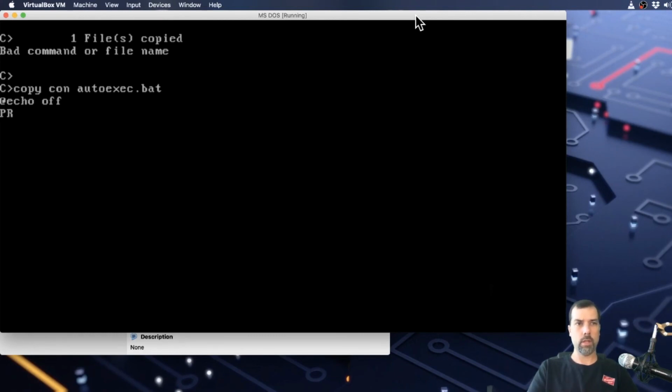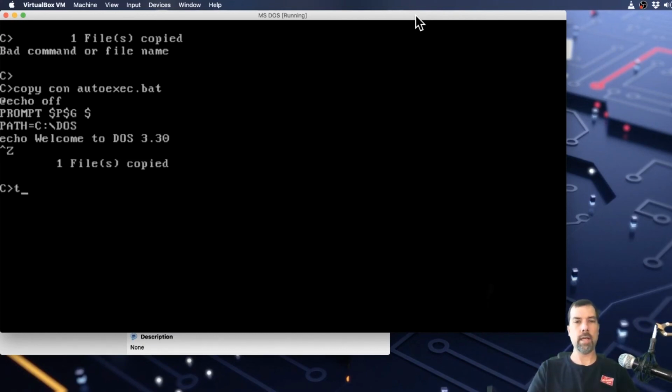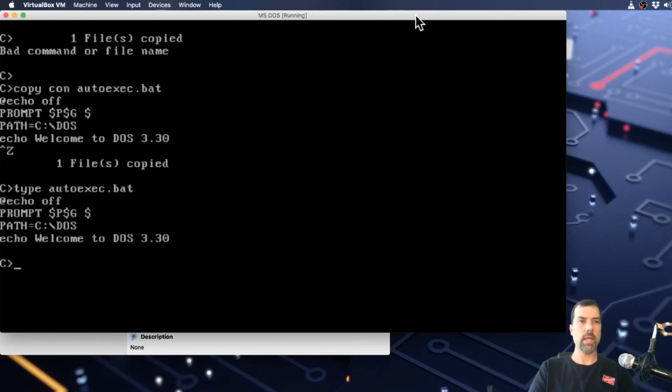Echo off. Prompt spelled properly. $P, $G, space, $, path equals C:\DOS. And then I want to say echo. Welcome to DOS 3.30. And then we will save the file. All right, now we can do this the right way. Autoexec. Hey, look, there it is.